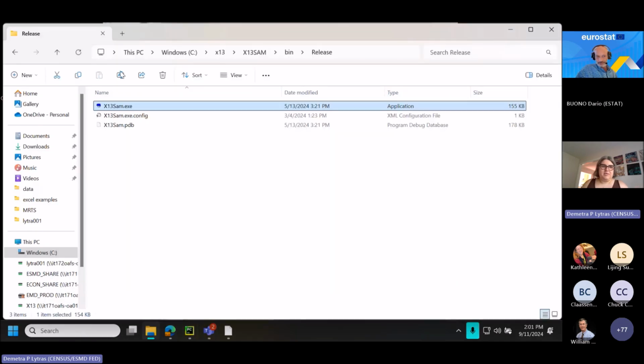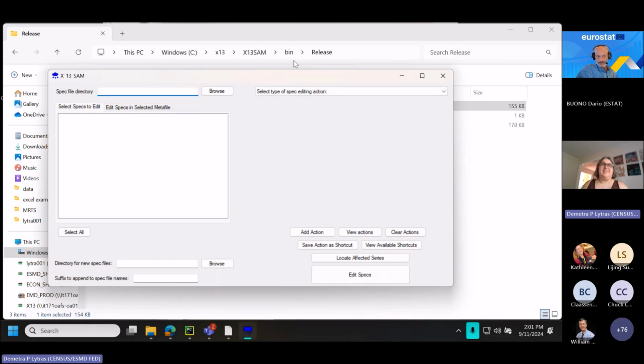I always have problems when I go from one monitor to two monitors. So let's see. There we go.